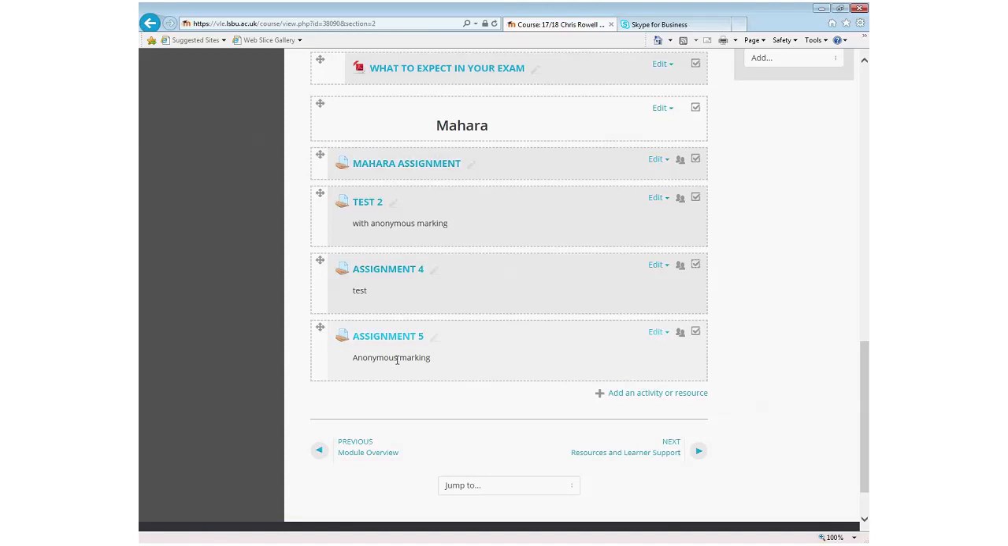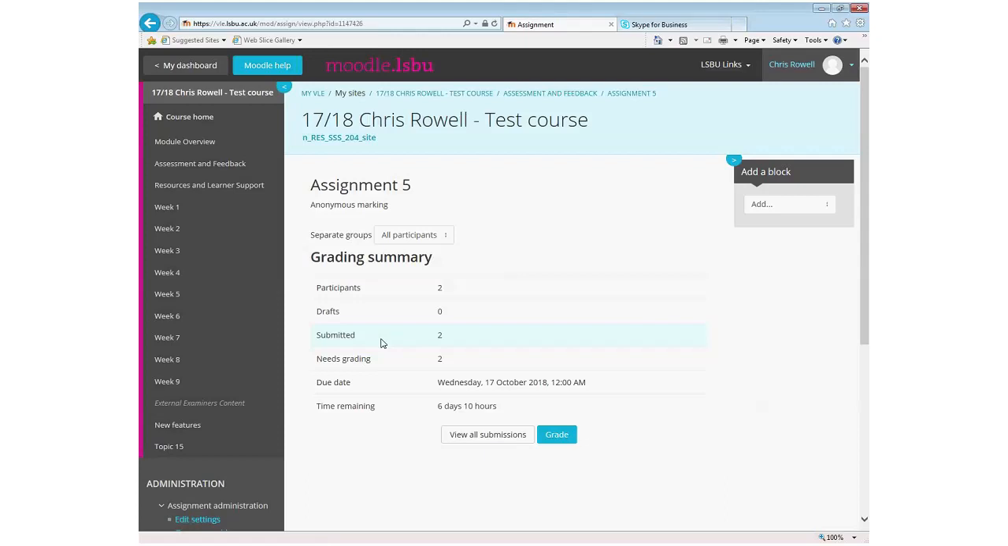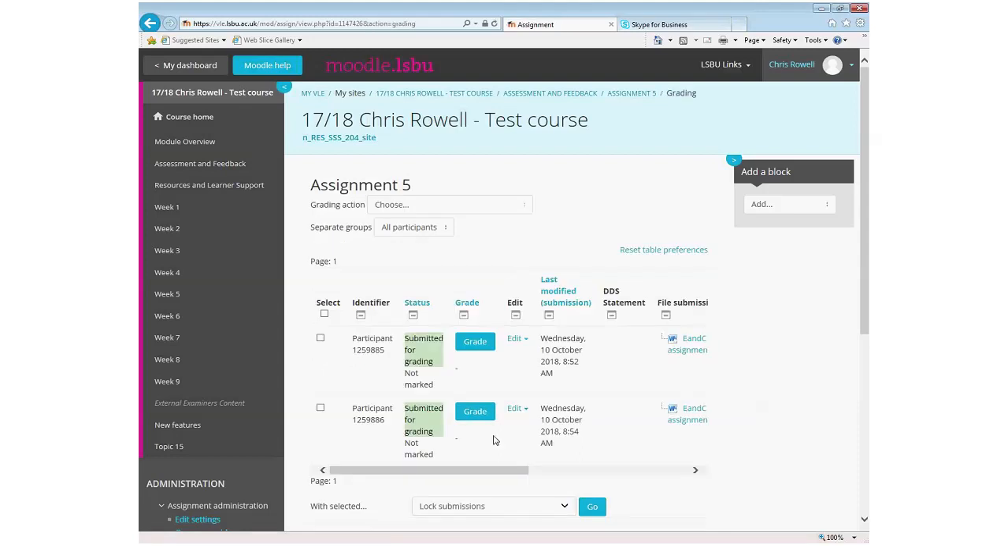Okay, so once the students have submitted their work, the normal place to access their assignments is to click on the link, and as the lecturer, you get a summary. On this particular assignment, there are only 2 students, 2 participants, and both of these students have submitted their work, and as you can see, both of these pieces of work needed grading. So I could go and grade them straight away, or I can view the submissions. So I'm going to view the submissions.